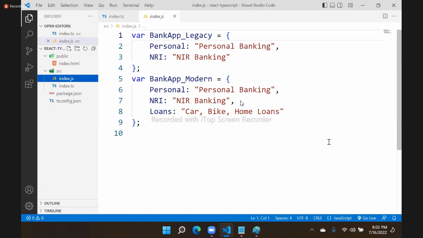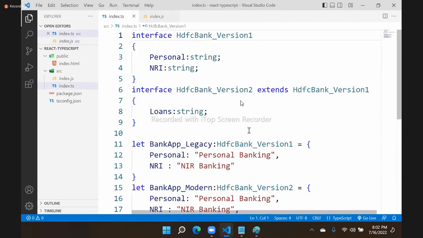You see there are no interfaces. Directly only two objects. One is a legacy app, another one is a modern app. Directly objects, no interface, because there is no interface in JavaScript. That means it will provide these two according to the contracts.